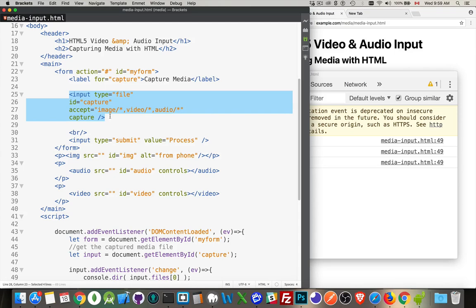This is the input that's doing the capturing. When the person selects this, it's going to trigger the change event. With the change event, I'm then looking at the MIME type of the file that's coming back, and I'm putting it either inside this image element, this audio element, or this video element. And I called them just image, audio, video.